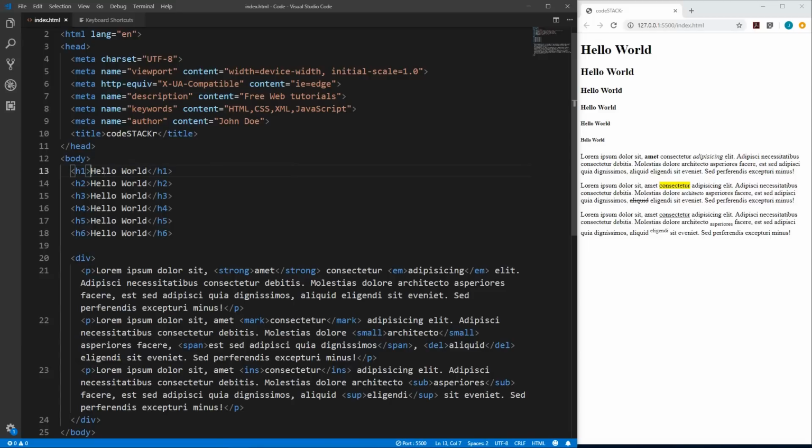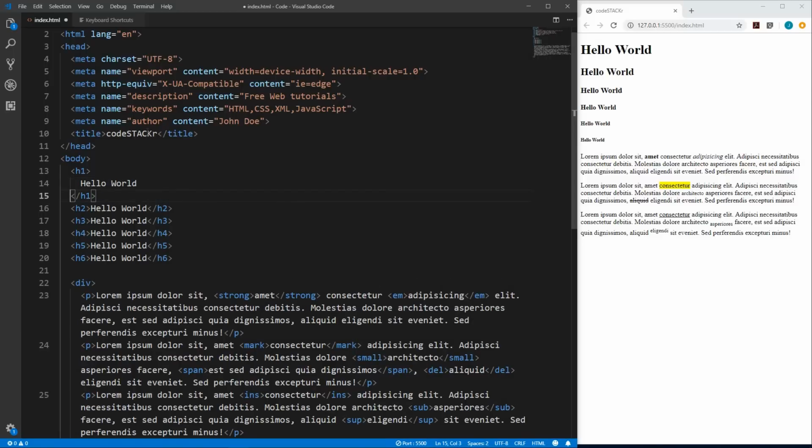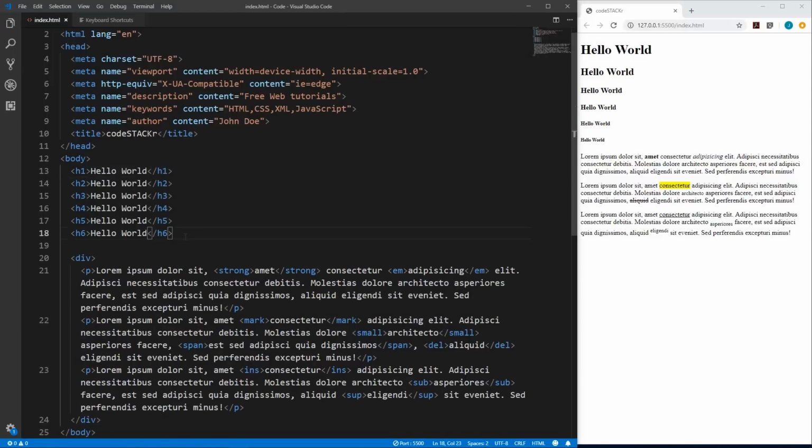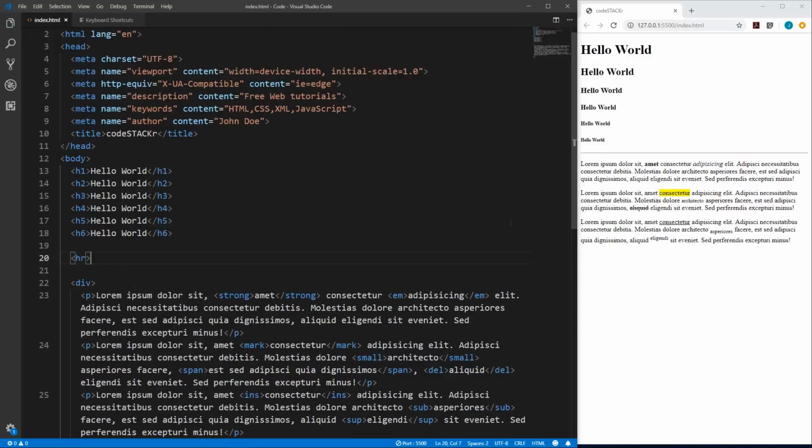So on this H1, if the text was longer on this H1, what I would do is return there and then bring this H1 down like that. It makes it easier to read. Another self-closing tag is an HR tag. It stands for horizontal rule. Save that. You see it just draws a line across the page. It's a way to separate sections of the web page.